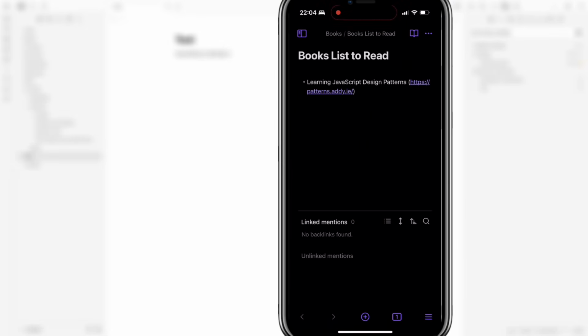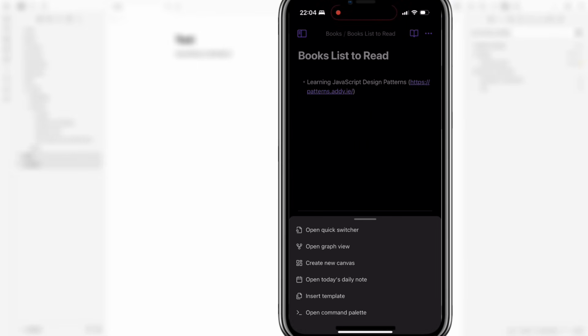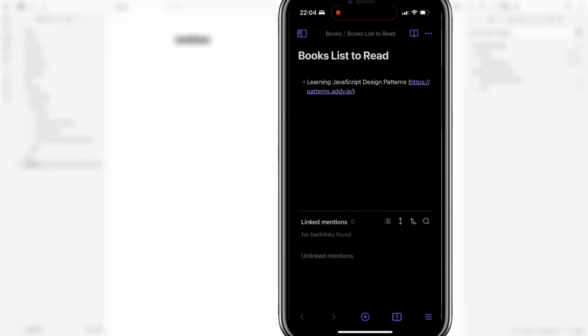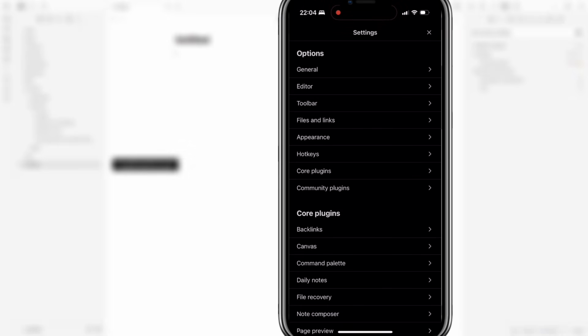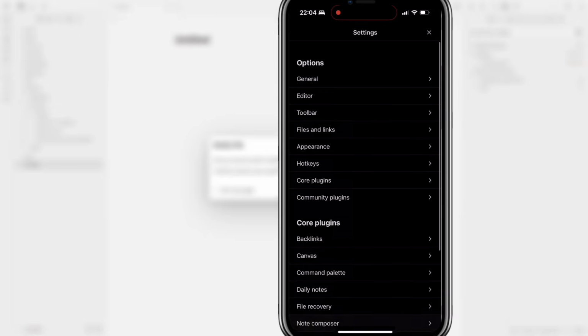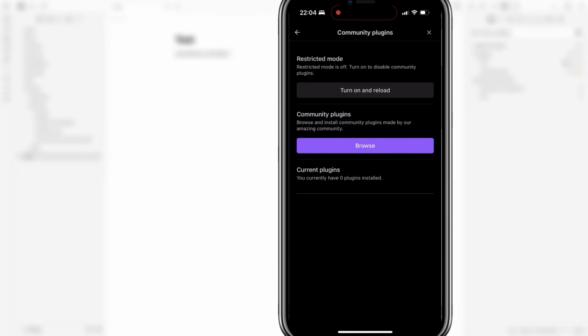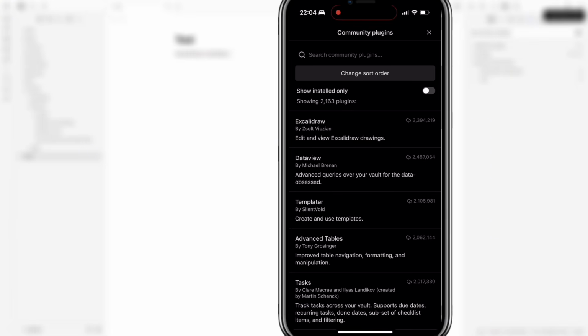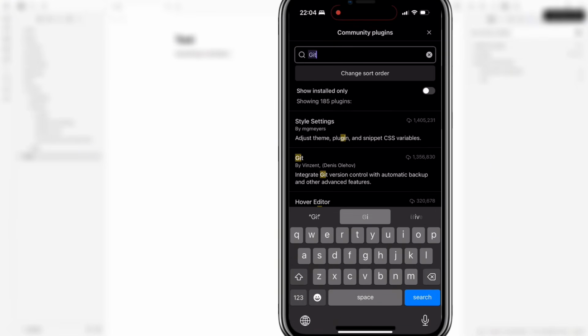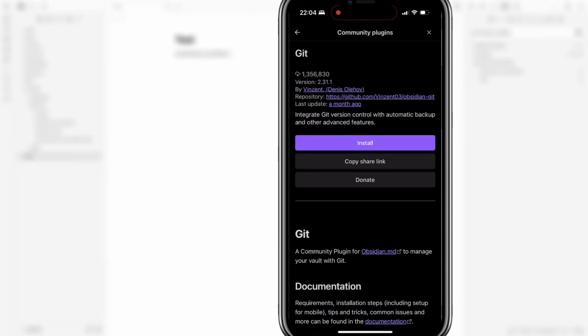We need to install the Git plugin on iPhone. To do that, open the menu, click on the settings, click on the community plugins, then scroll down and press the turn on community plugins button. Then press browse and search for Git. After that, click install and then enable.